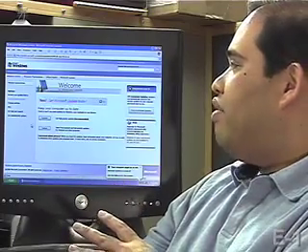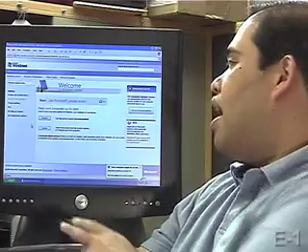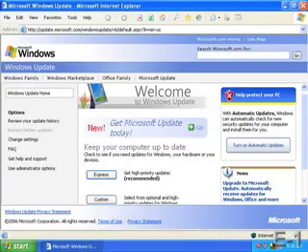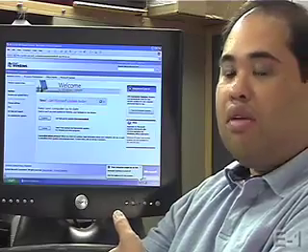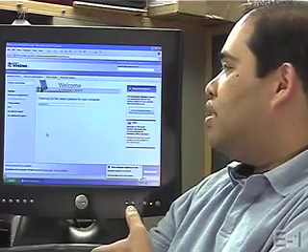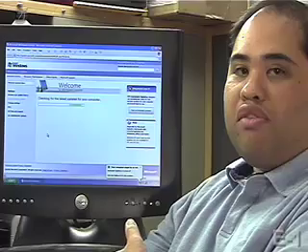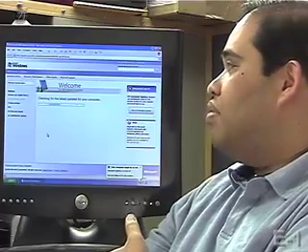At this page, I have two options to proceed. I can either get express updates or custom updates. Essentially, express updates works just like automatic updates, where I'm getting the high priority stuff right away. And custom updates lets me choose from a wider variety of available updates.